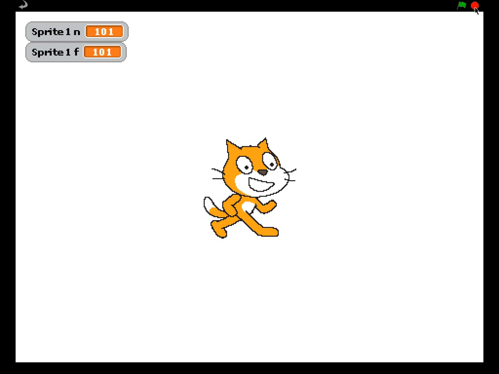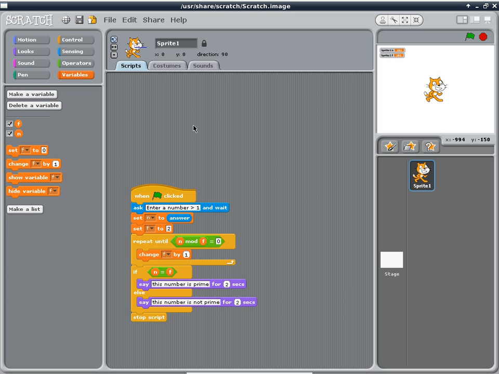All right, so this is really good. This is cool. I have just written a program. Even though it's not efficient, it does solve the problem. It tells me whether a number is prime or not. But it's not efficient at all.